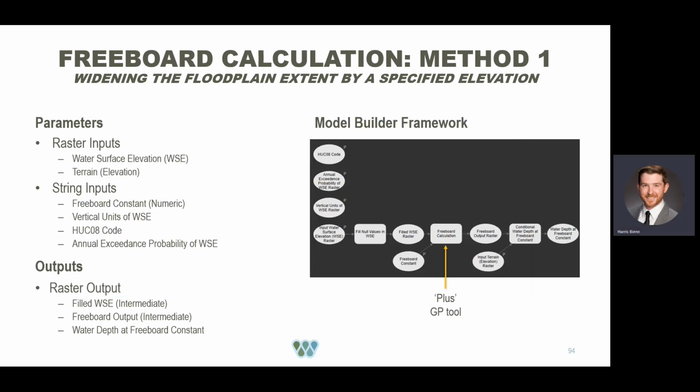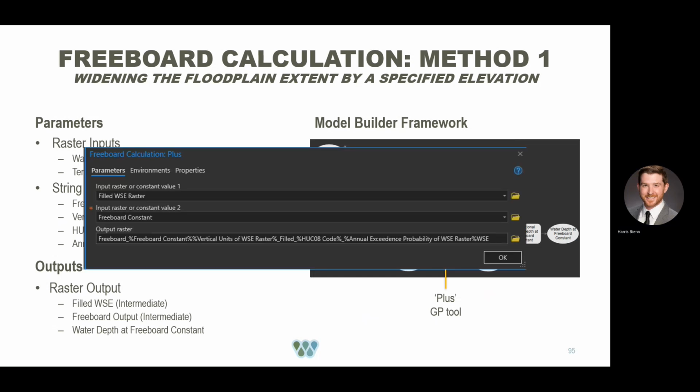Let's detail the values of the plus geoprocessing tool instance. The first input is the filled water surface elevation raster, the product of the previous Nibble tool. The second input is the numeric freeboard constant parameter. Our output raster name is a combination of unchanging string values and all our parameter dependent strings. Remember to enclose the parameter strings in percentage characters so the model knows to execute this tool using those parameters as part of the file name.